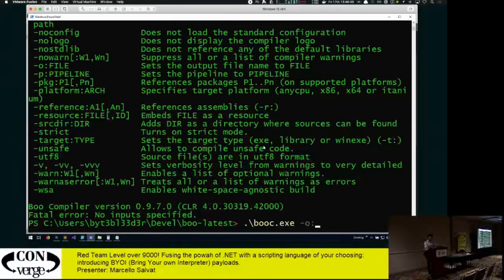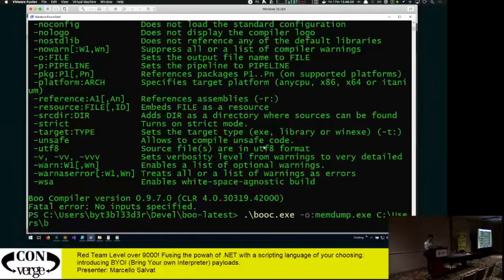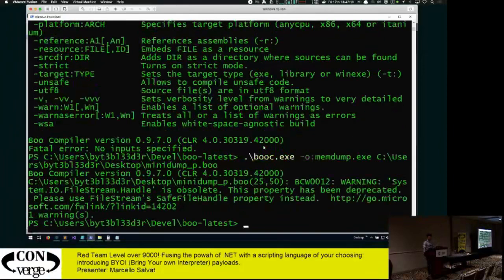So I'm going to specify -o, and I'm going to say the compiled output should be memdump.exe. And then I'm going to give it the path to my code that I just modified here. If I remember where it is, desktop. And then minidump.boo. And there you go. That's a warning. It's fine. Ignore that. That's just because I'm bad at coding.